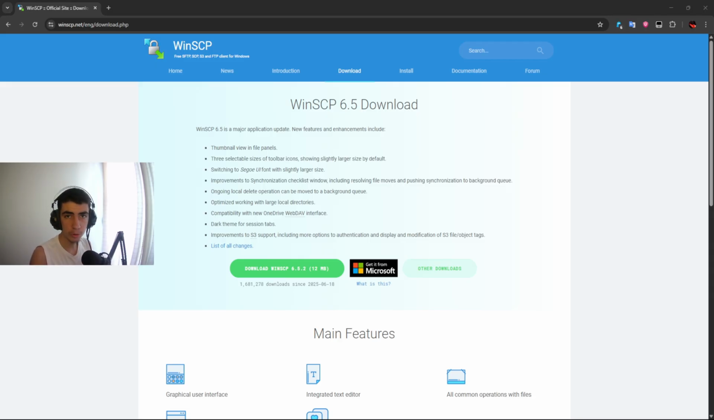Speaking of FTP program, if you don't have one already, you can download WinSCP 6.5. I'll leave links in the description. You can also download FileZilla. I'll also leave links to that in the description, but I personally prefer WinSCP over FileZilla because I find FileZilla more confusing than this one. So that's why WinSCP is my go-to option.